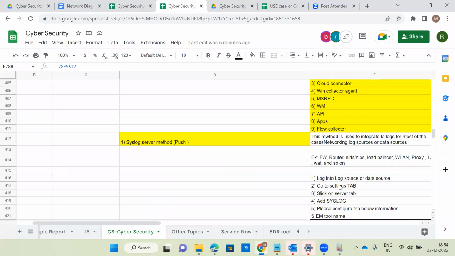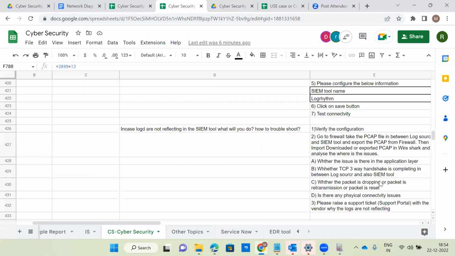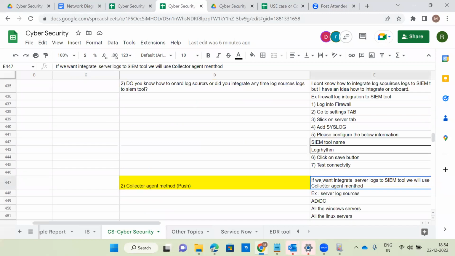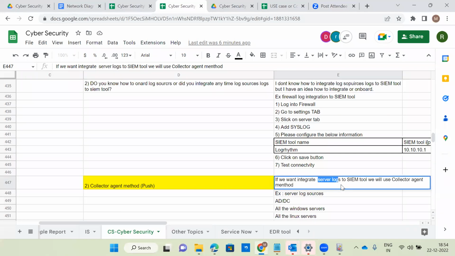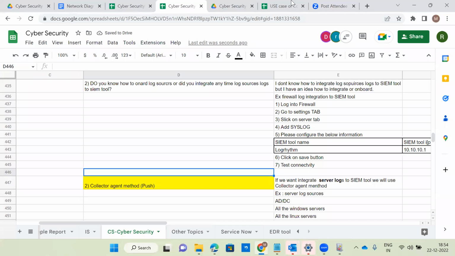Collector agent. If you want to integrate the server logs, clearly I said server logs. What does server mean here? That may be Active Directory or domain controller or DNS or DHCP or Windows servers or Linux servers and so on. Okay, so now coming back here.